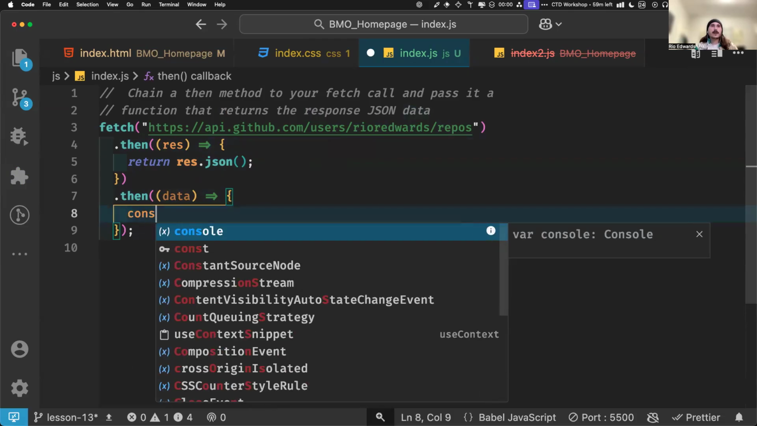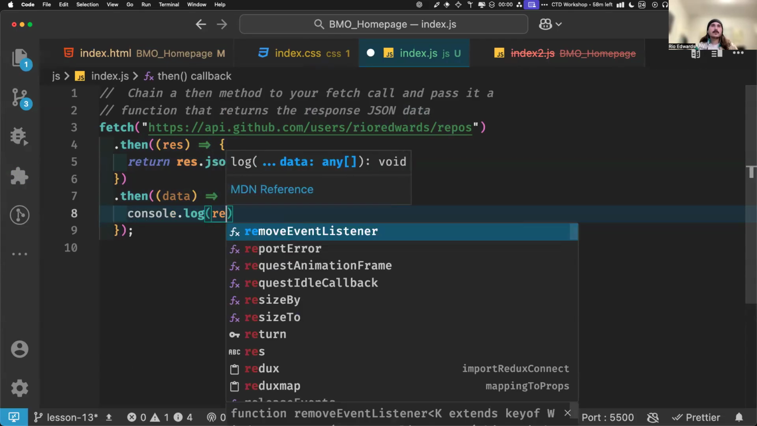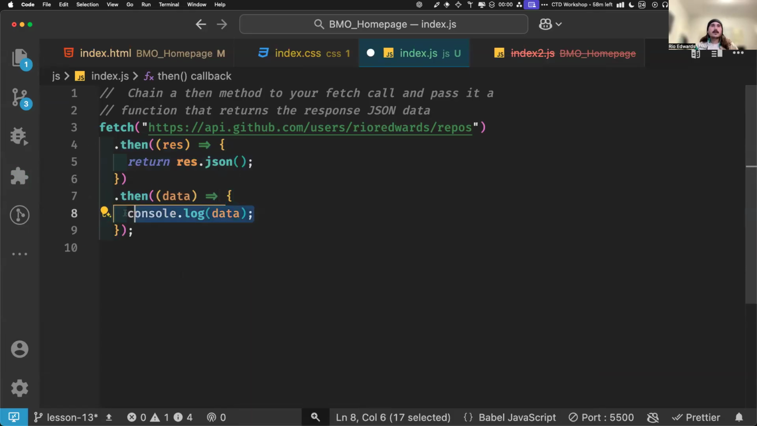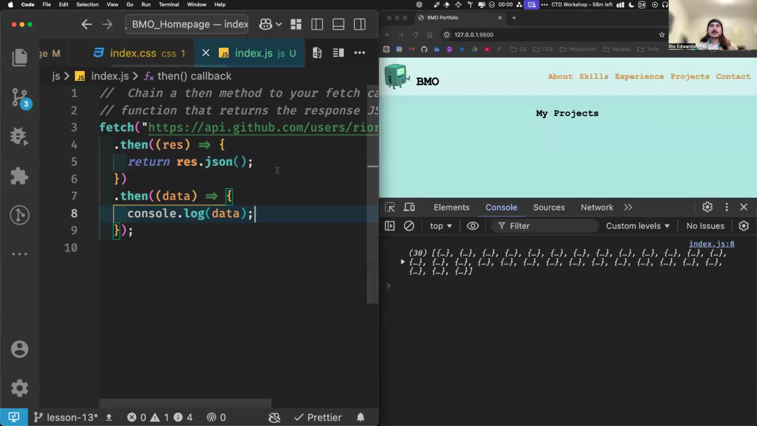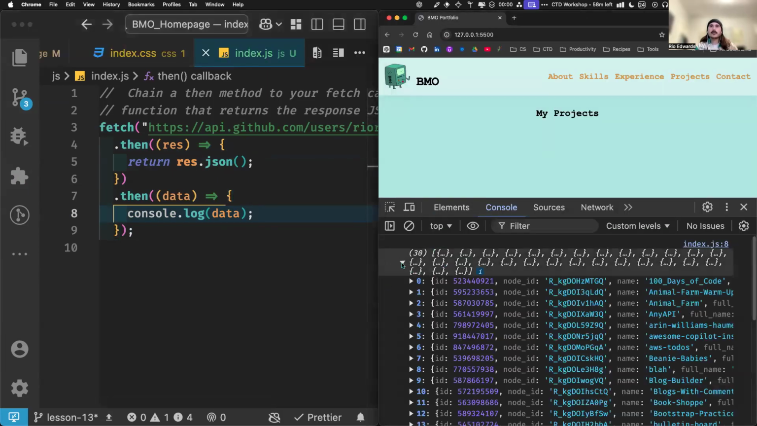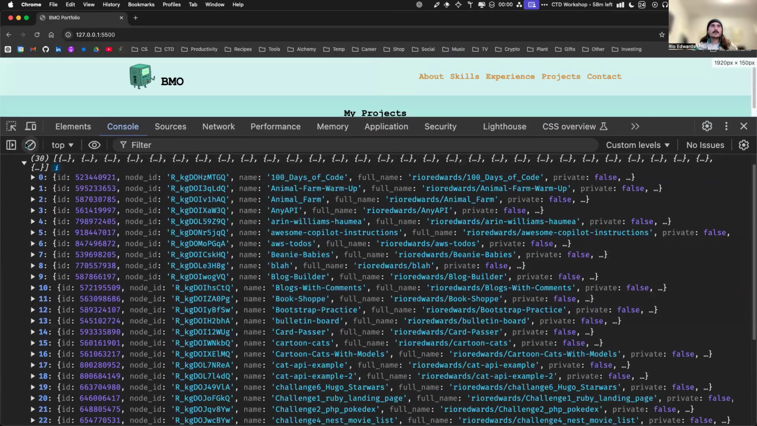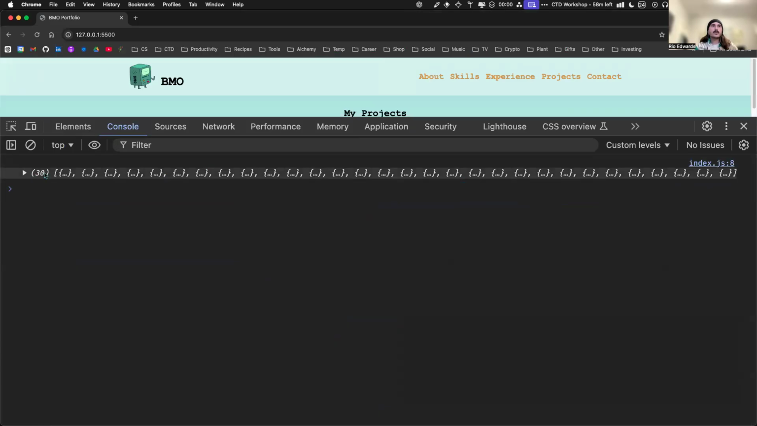And right here, if I console.log the data, this data should be the response converted into a JavaScript object. So we should expect to see my actual GitHub projects appearing. And it's going to look crazy. But this is it. It's returning an array of 30 objects. That's what this is showing.